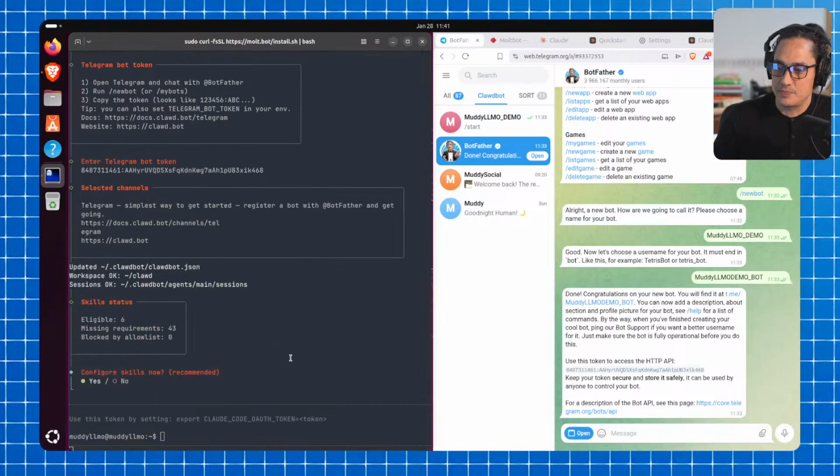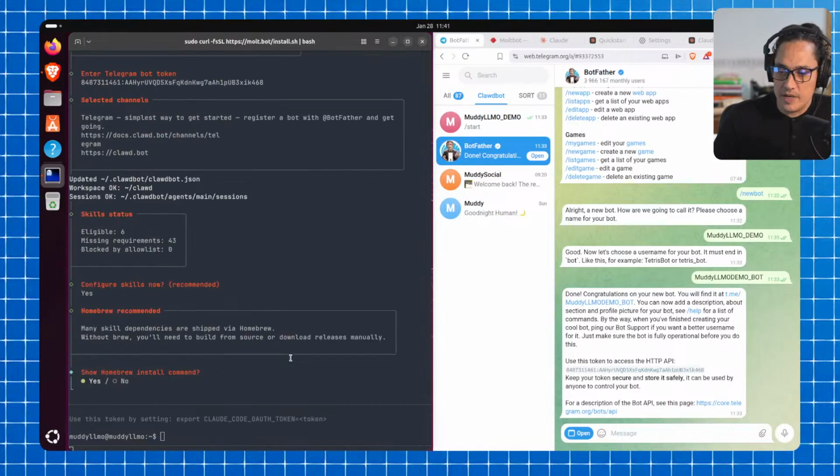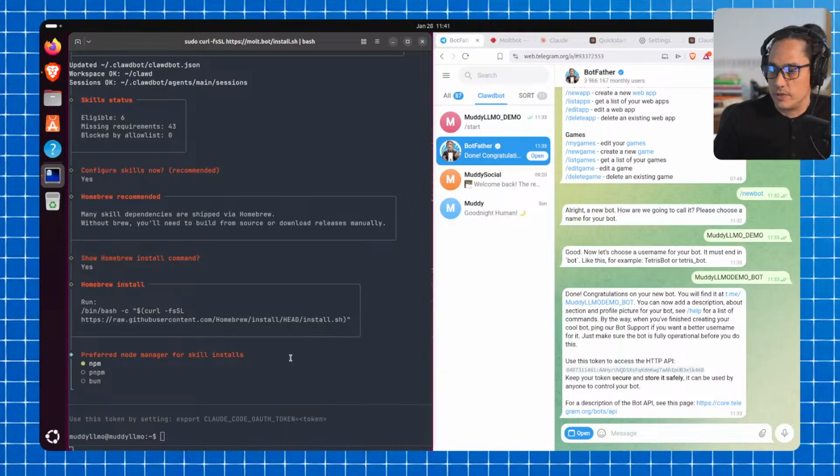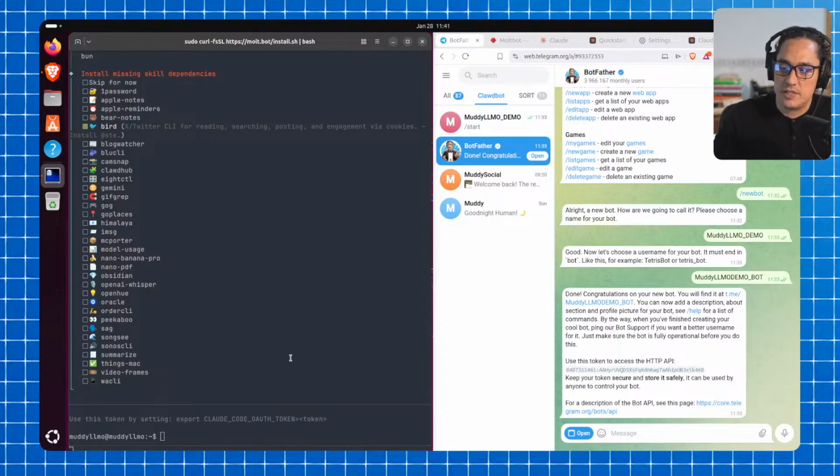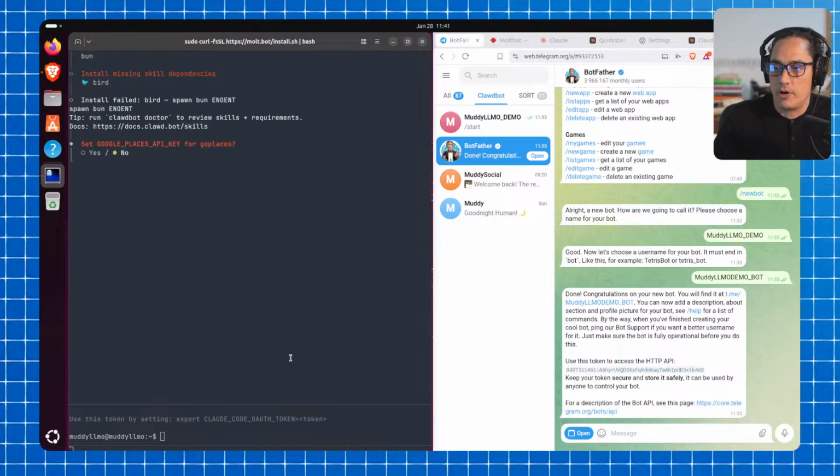Hit OK. Wonderful. So I'm going to say yes, configure skills. Sure, configure that. I like going with bun. And then I'm going to go down. I'm just going to enable bird for now. Enable whatever you see fit, but I just want bird enabled.